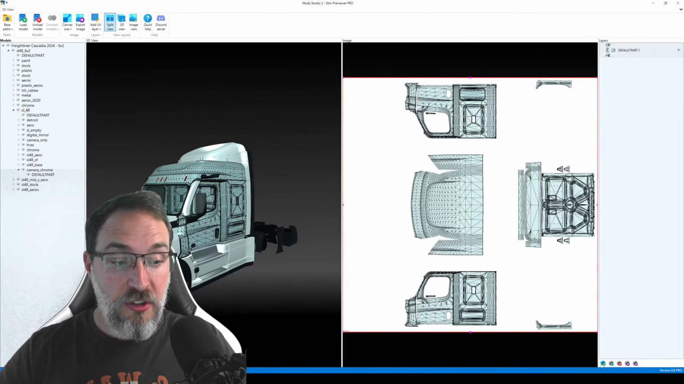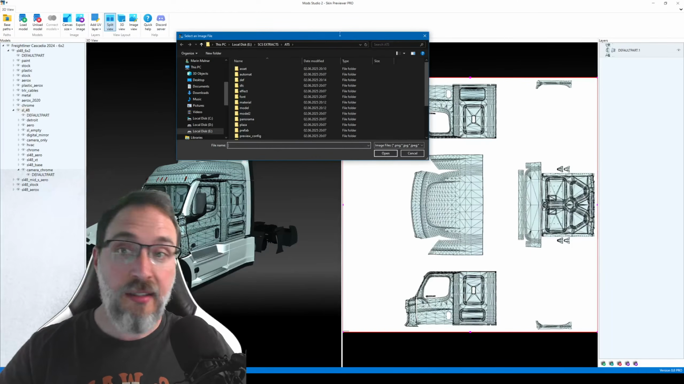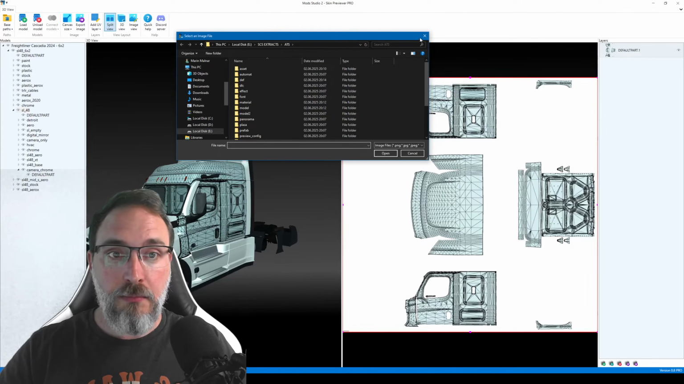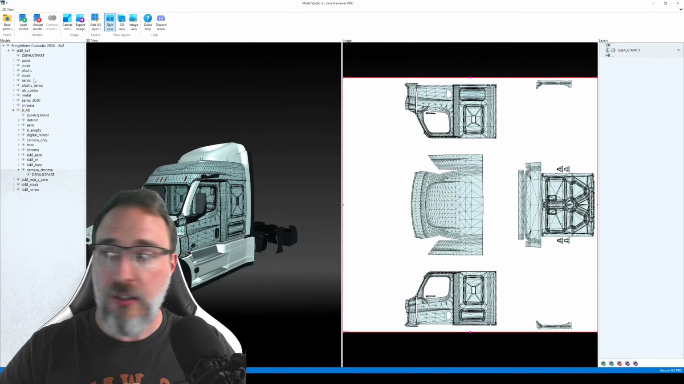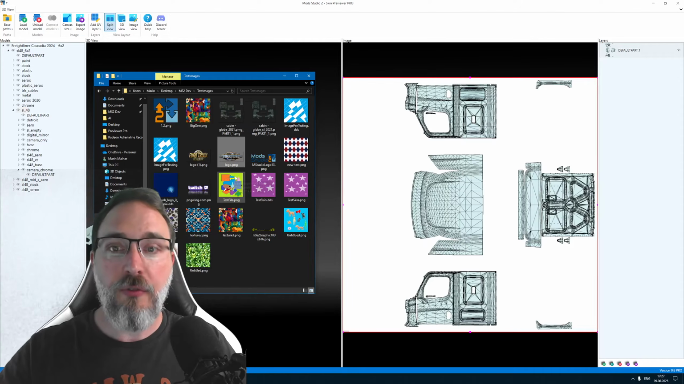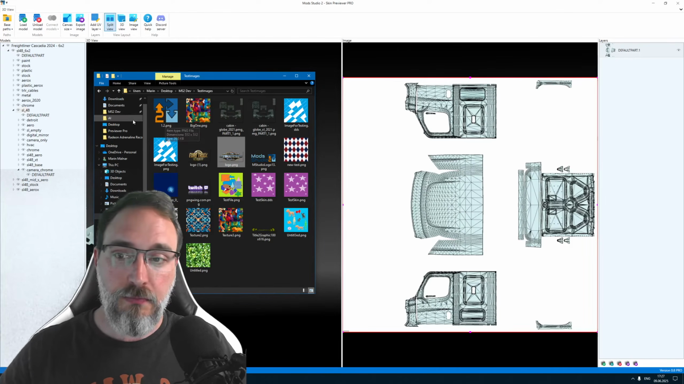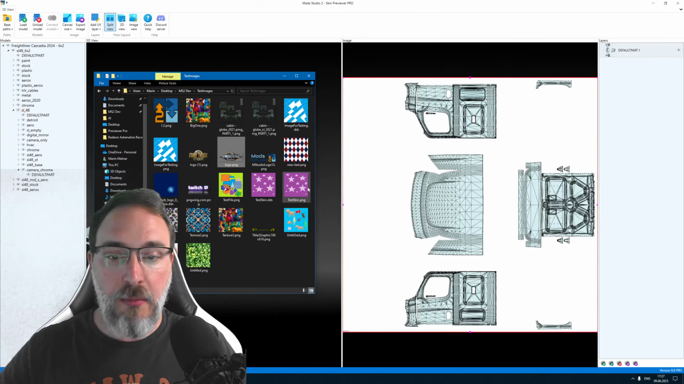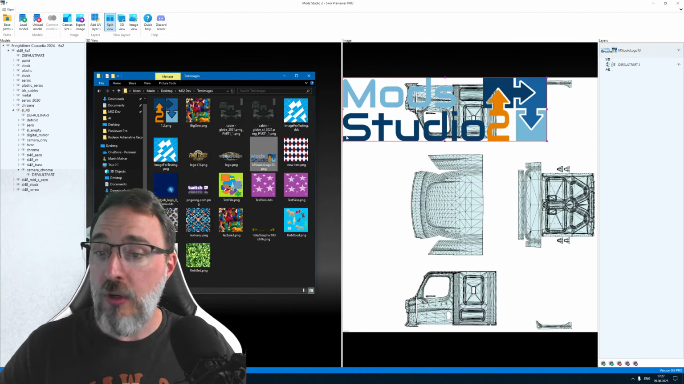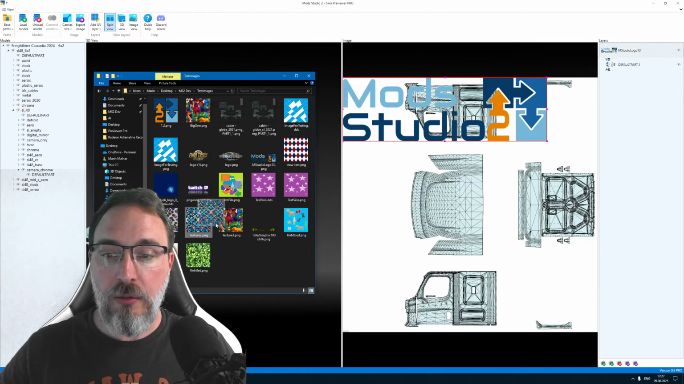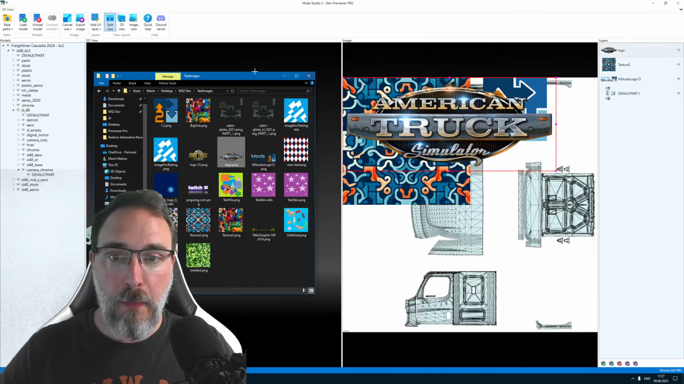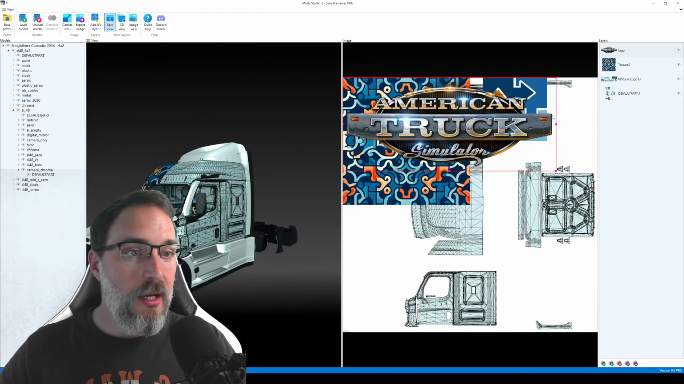Okay, so you can actually click add layer. This opens a classic dialog where you can select your image file, but I actually prefer drag and drop. And just to demonstrate, you can just simply drag any image or any supported image from Windows into this image box. So let's just take a Mod Studio logo, and we can maybe do this texture, and let's add an American truck one. Okay, this is gonna be enough.